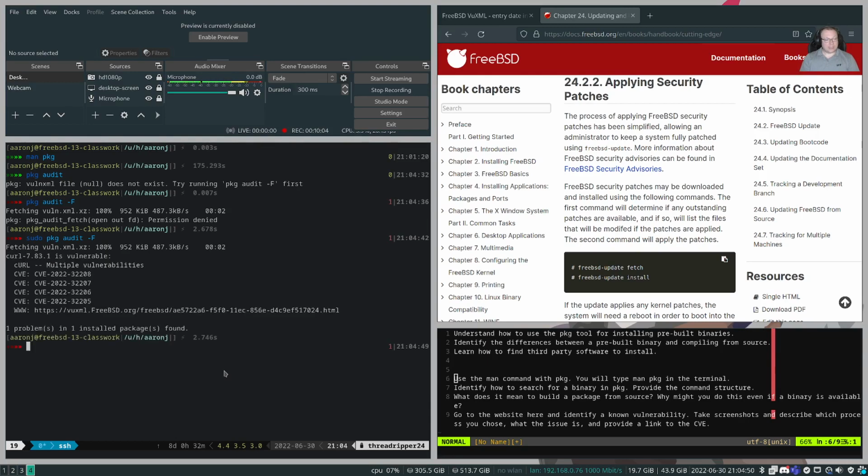We're going to give it a few seconds here, and we've pulled a bunch of stuff down, and then now we see curl is vulnerable. There's a whole bunch of CVEs here related to curl. All right. What do we want to do? First thing we might do is pkg update.